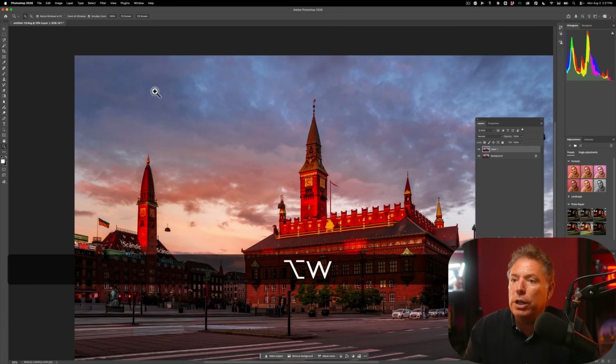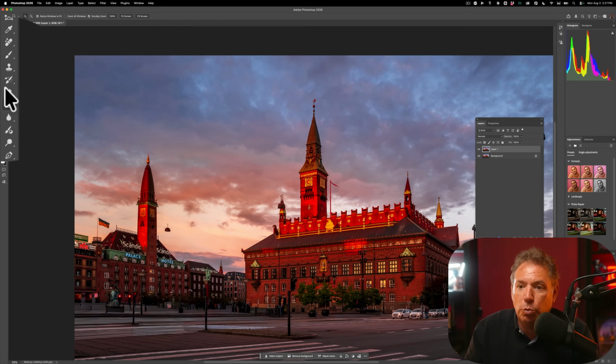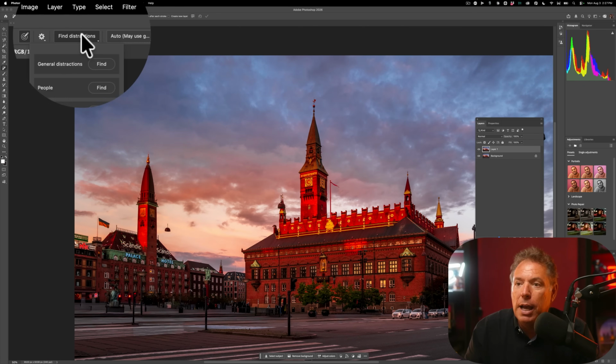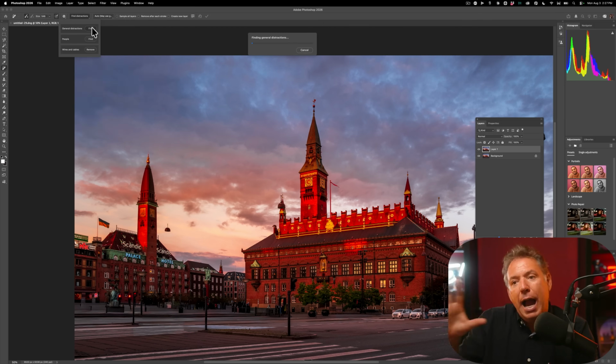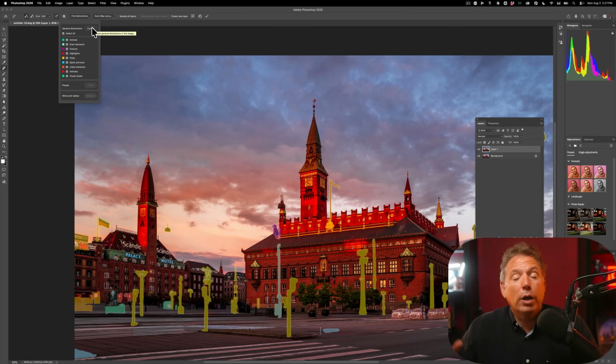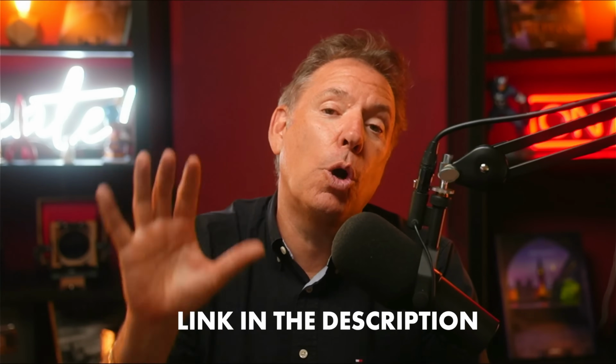Now, if I go to the next option, so I go back to the remove tool in Photoshop, and I go to general distraction, AI is going to study the photo and see what else it can erase. That's a general distraction.